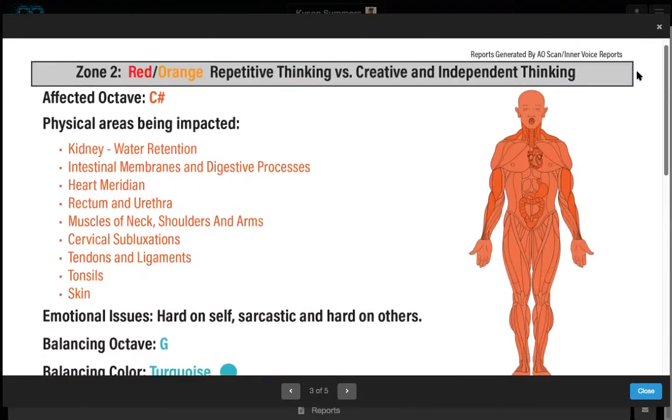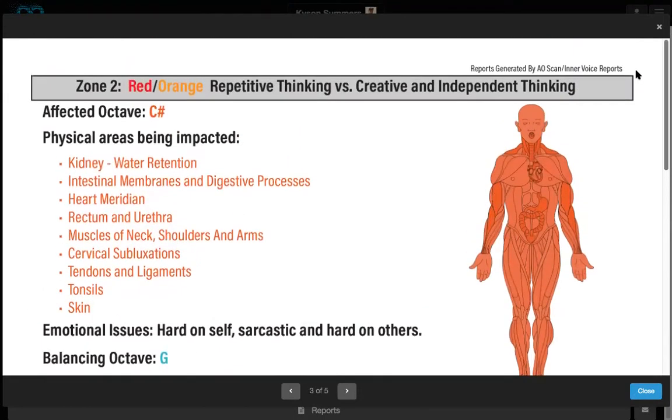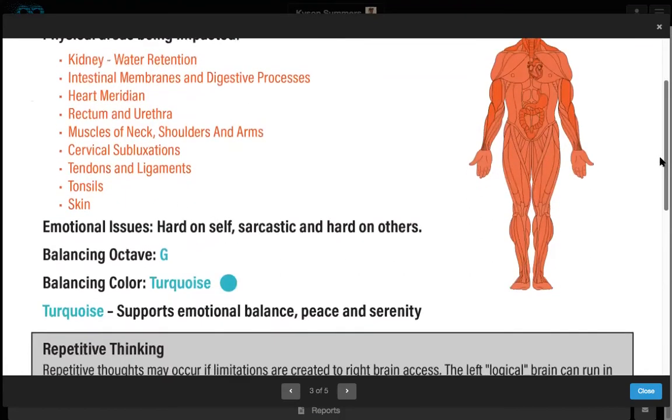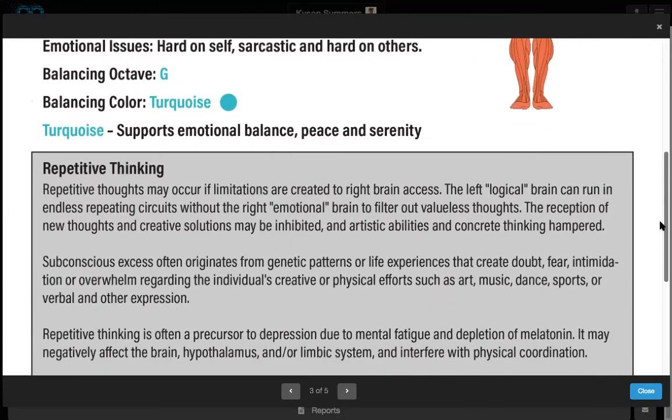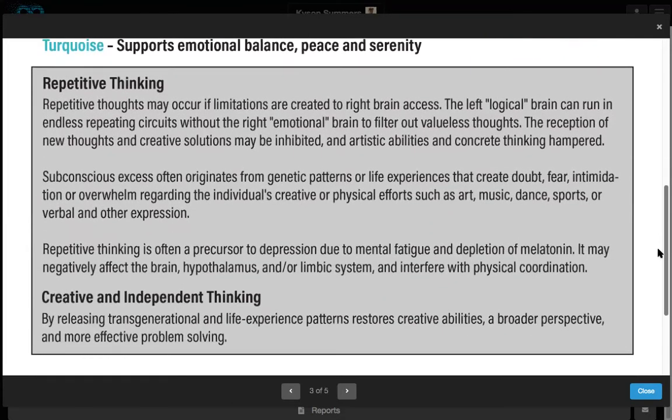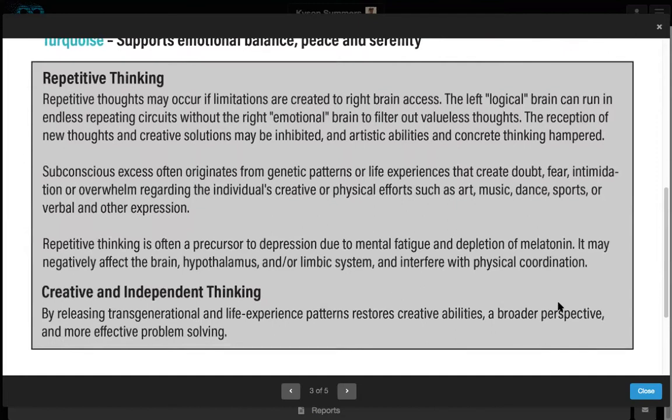And then this one is C sharp. And these are areas that can be impacted. And then the balancing color being G. You'll be able to read more about it in your own report. But repetitive thinking, creative and independent thinking.